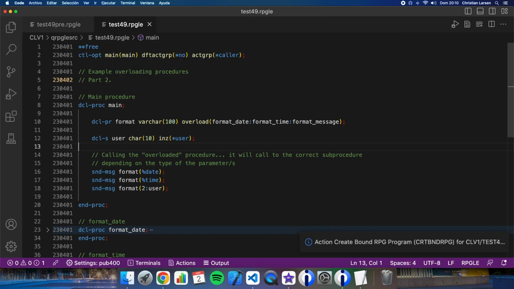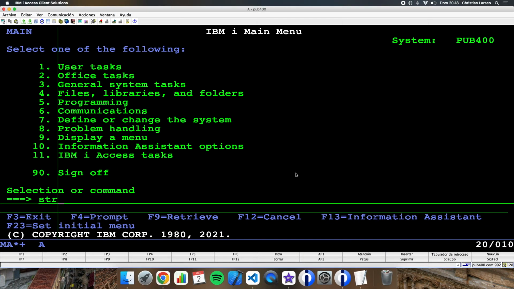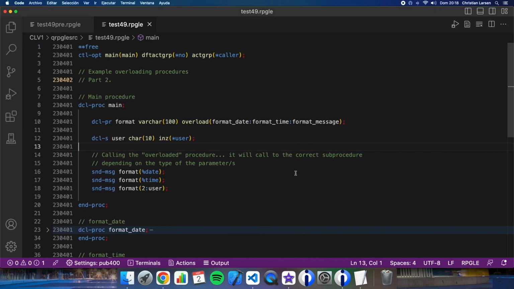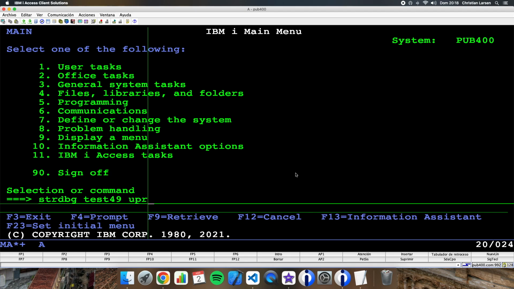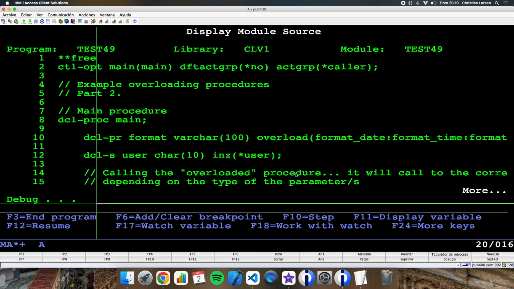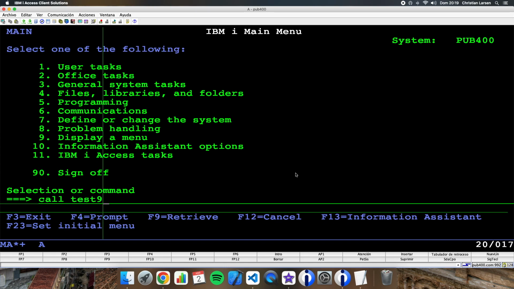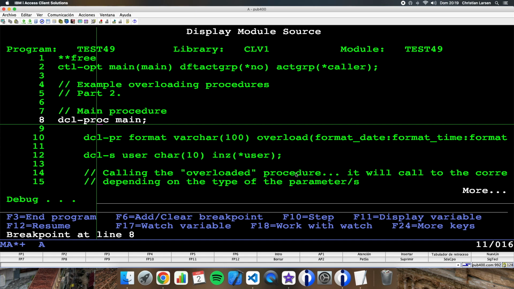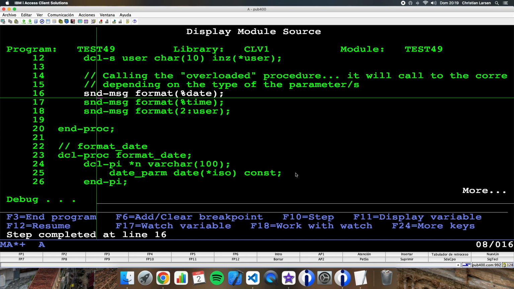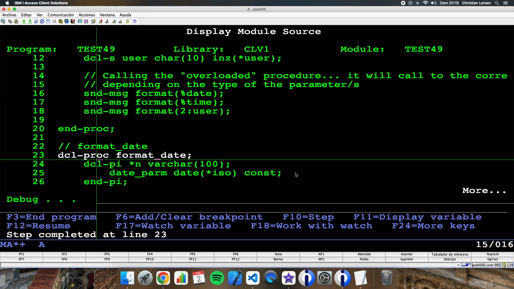And now let's check how it works in the green screen. Okay, let's open a debug session. Okay, let's stop it here and let's call now the program. Okay, let's see what happens in the first call. I'm calling with a date type parameter. As you see, the compiler has redirected this call to the procedure format date because of the input parameter.